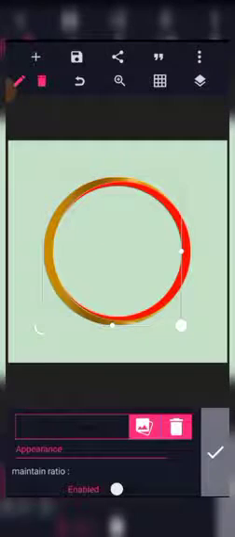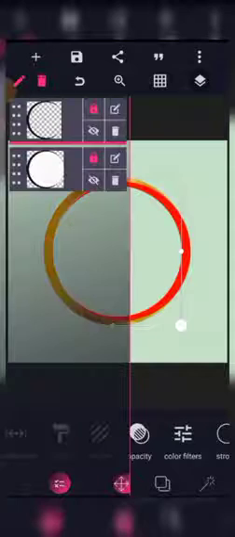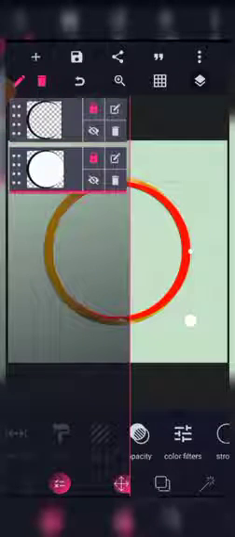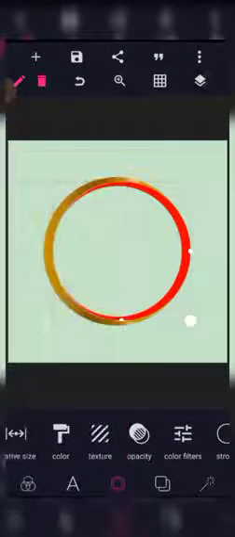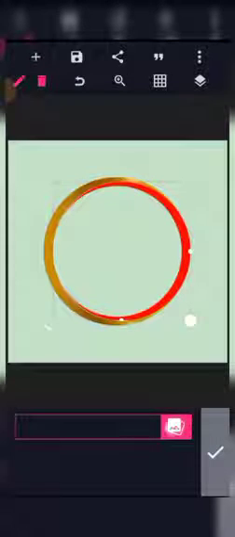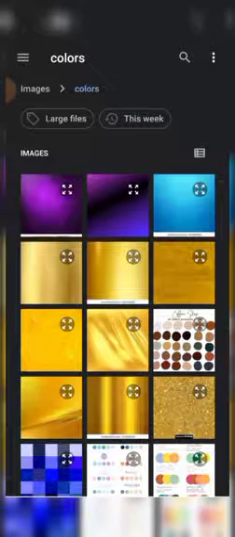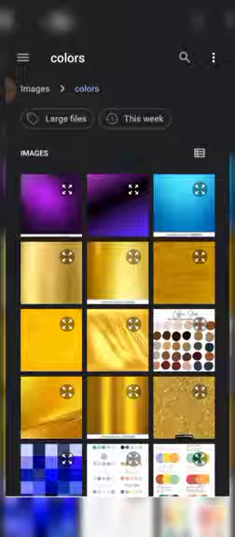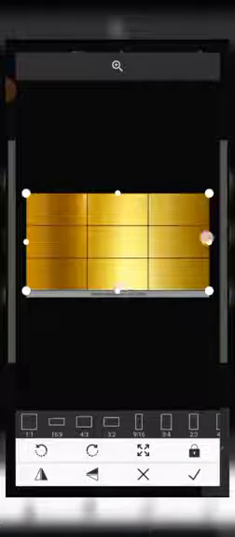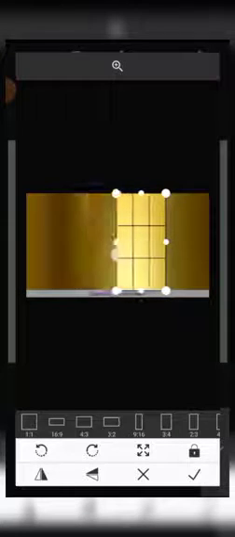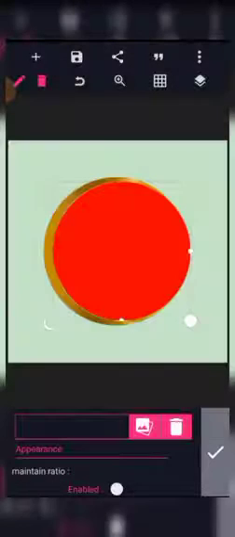Now we're going to do the same thing for the red circle by clicking on it. Then we'll go over to the texture tool and select whatever color or element we want to import into it. But I'm going to still use the same as the earlier one. Then I'll use the white part of the color element, and then I'll select that part.